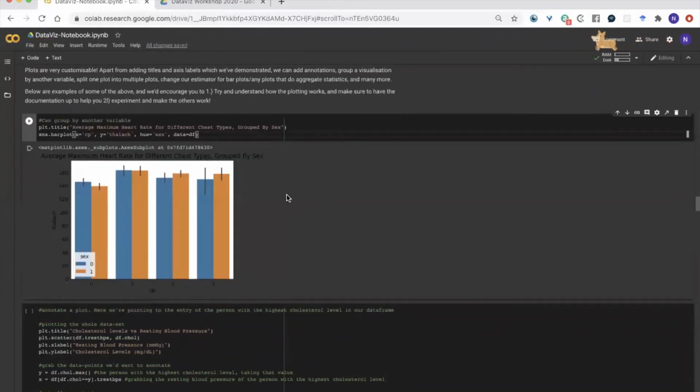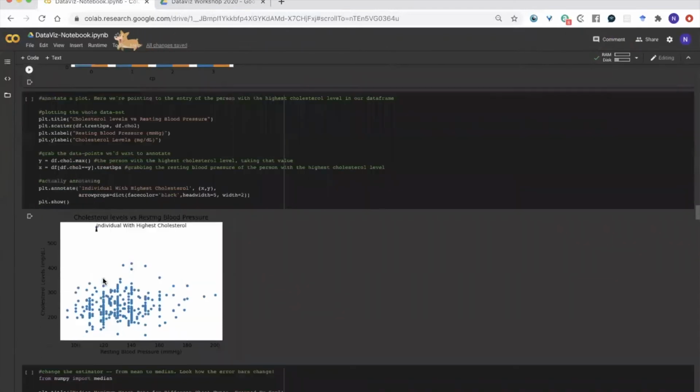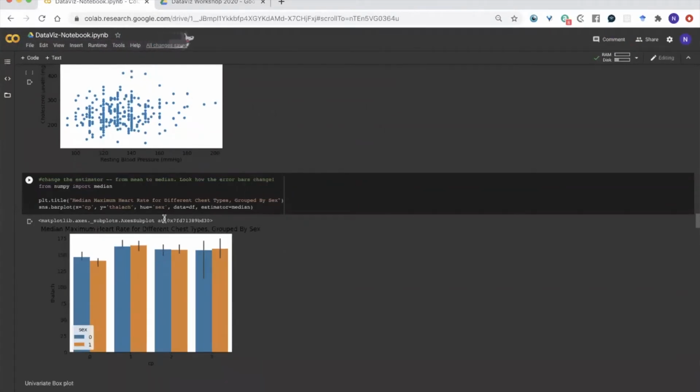Okay. So this first plot basically shows grouping. It shows our chest pain variable grouped by another categorical variable, which is the sex variable. This plot then shows annotation where we grab a specific value, in this case, highest cholesterol value, and try to point to it in our data set with an arrow. And finally, the last customization that I want to leave you with is a change in estimator here. So instead of doing a mean, we do a median. You can see that the error bars look different now.